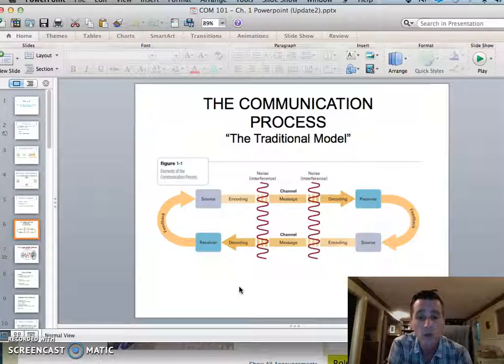So, looking real quick at what's known as the traditional model, we start with a source, they encode a message. The message travels over a channel. That message is then decoded by a receiver. The receiver gives feedback. This can be verbal, nonverbal, it can be instant, it can be delayed. That feedback is relayed back to the source of the message and then is encoded through a channel, decoded back, and that process continues once again.